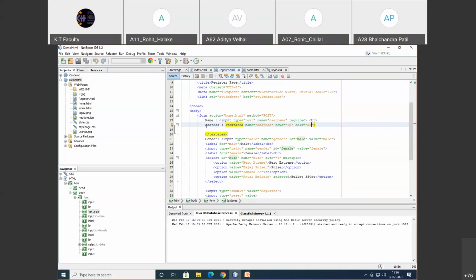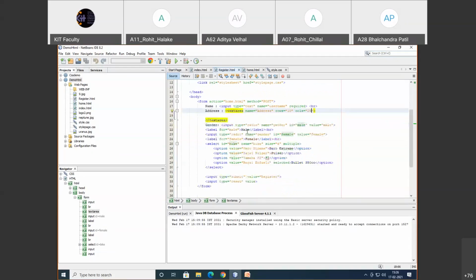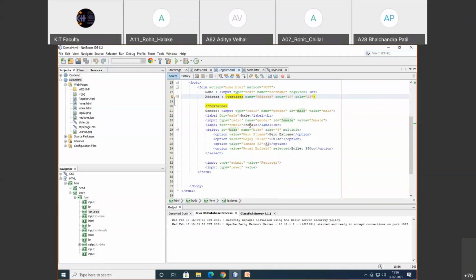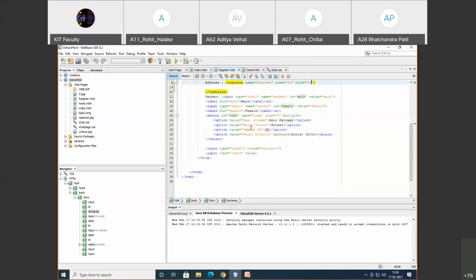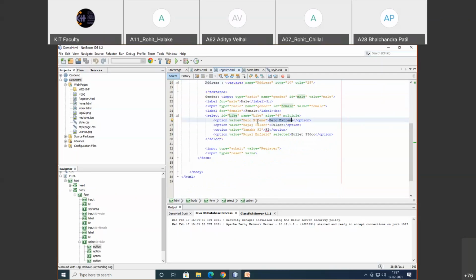Then we use the address. For address we use the textarea. Then we use the gender. For gender we use the radio buttons, so we set the input type as radio. Then we use one drop down list. For creating a drop down list, we use the select tag. Then we provide the drop down list items. Here we create a drop down list for bikes.